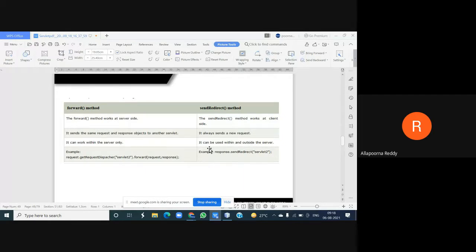So it can be used within and outside of your server, whereas your forward method is limited or restricted to use only that particular server, because you clearly made your application server run at that time, so it can be loaded to that particular application.